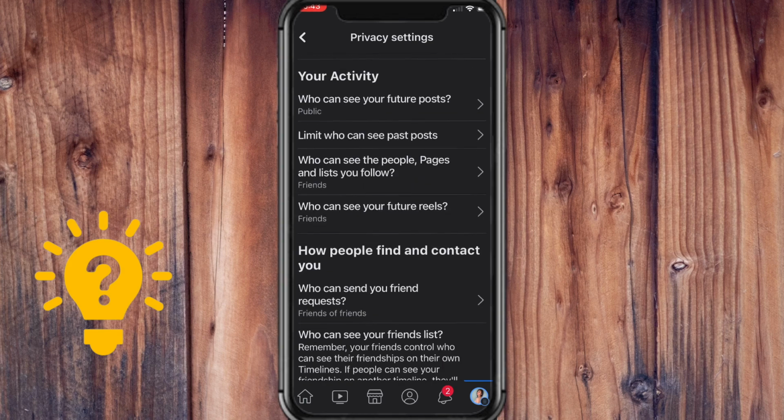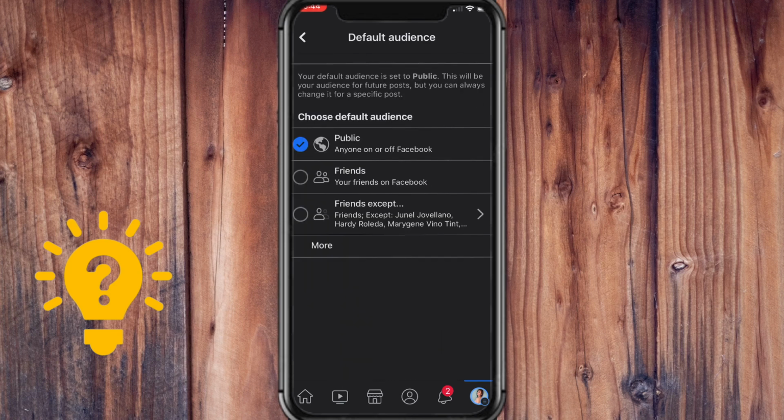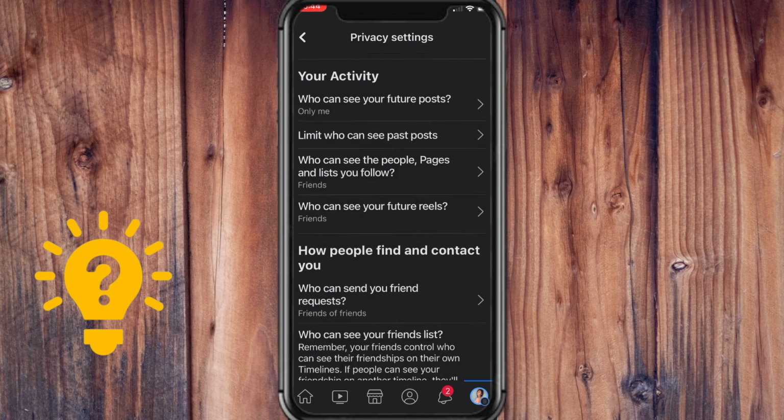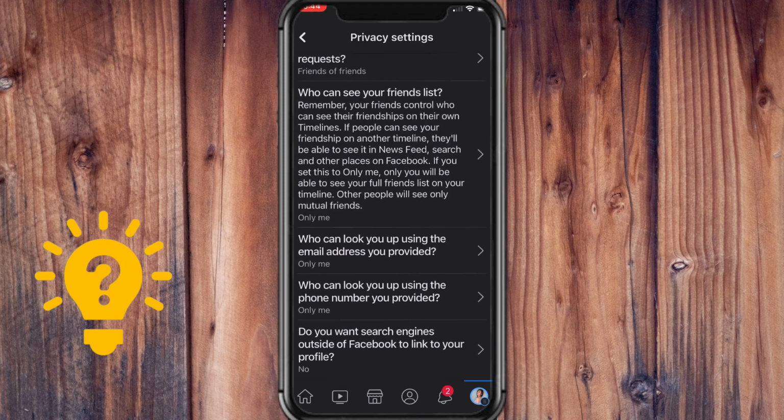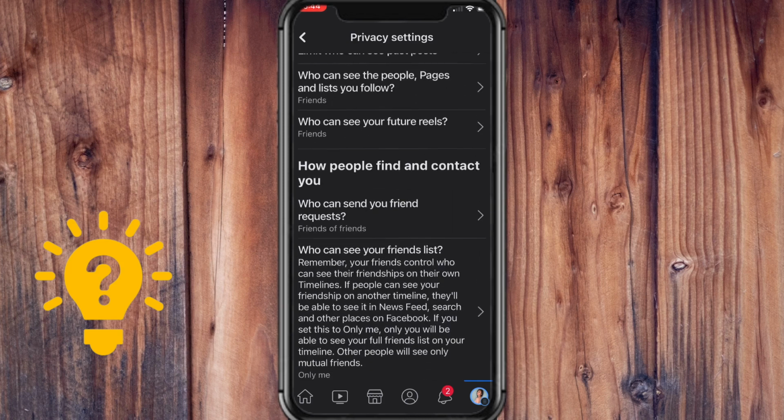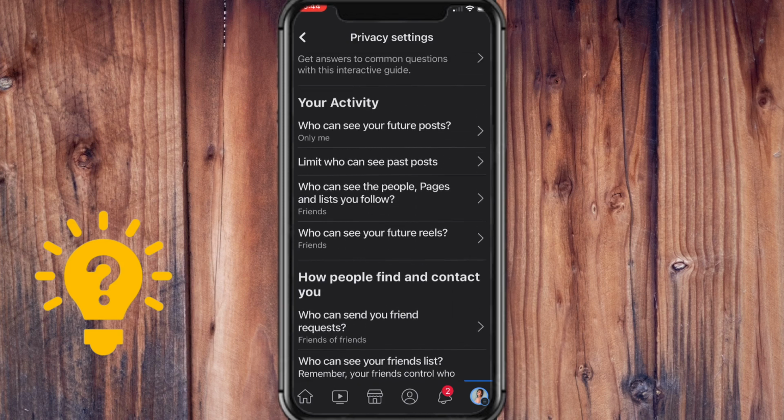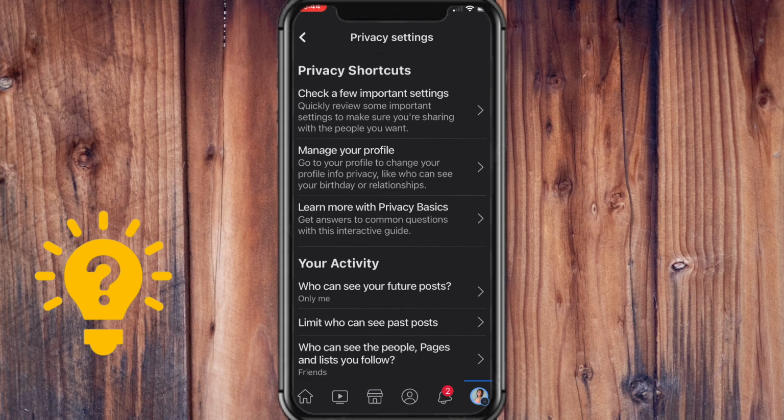For example, under your activity, it says here who can see your future posts. As you can see, mine is currently set to public. So if I want to change that, I'll just tap on it and just change it, for example, to only me. And that is automatically saved. And when I go back, I can just keep doing this for the rest of the options and basically just customize them to however I want, and it'll all be automatically saved.